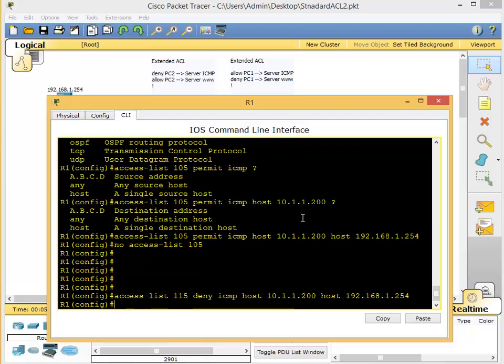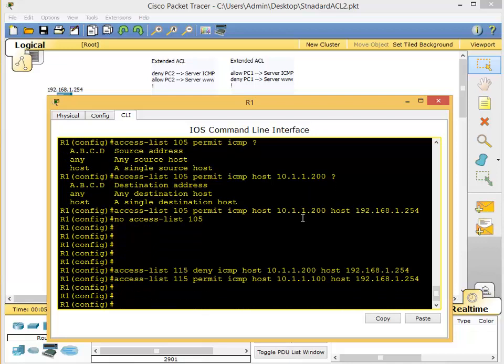We want to allow PC1, so access list 115 permit ICMP host PC1 to host 192.168.1.254. Okay, that's done. We allowing PC1 to ping, we denying PC2 to ping.